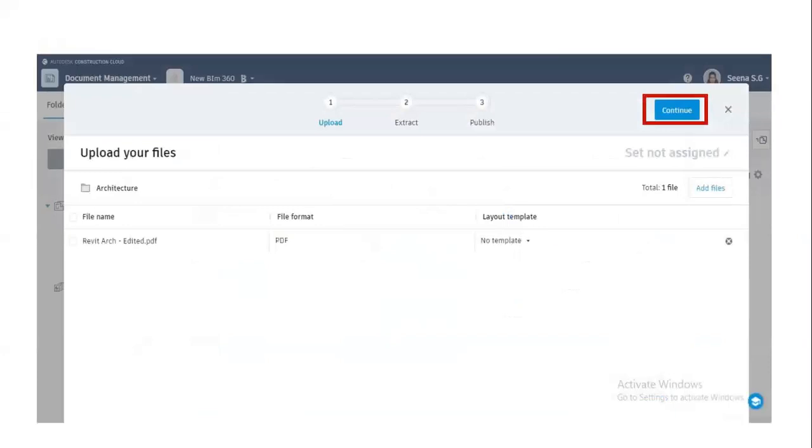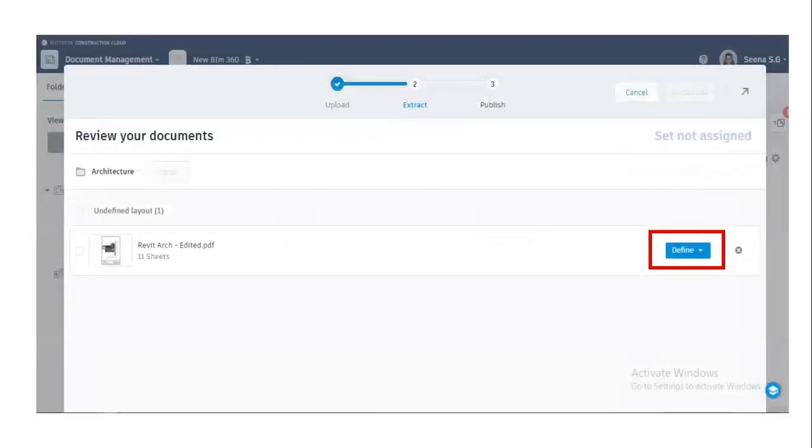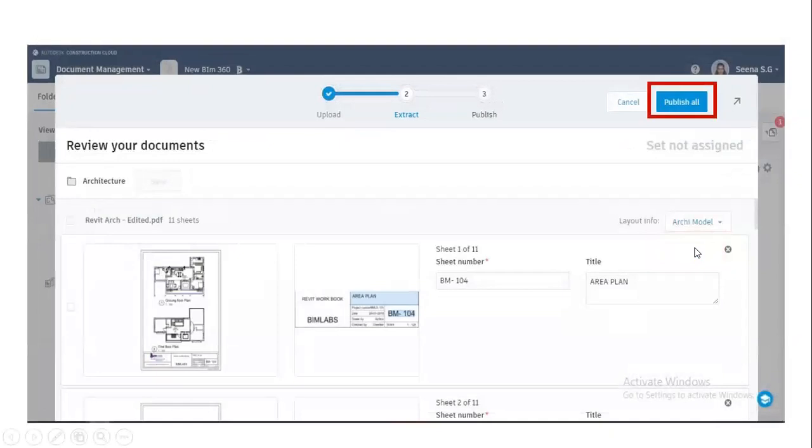Then after upload the file, just click on to the continue button for extraction. After extract a model, we want to define template. Just click on to the define option. This is the define option, highlighted button. So then after define the template, we can publish the model.